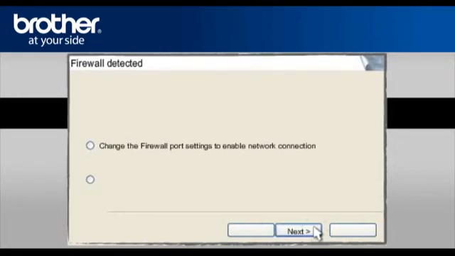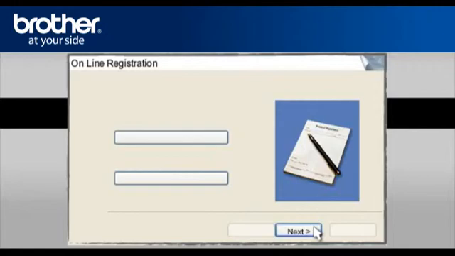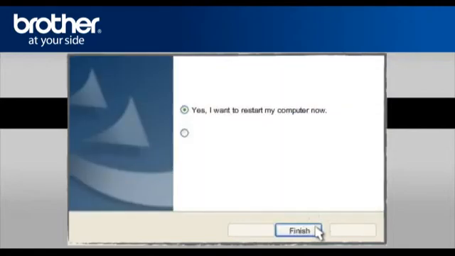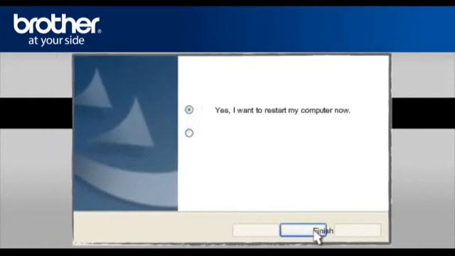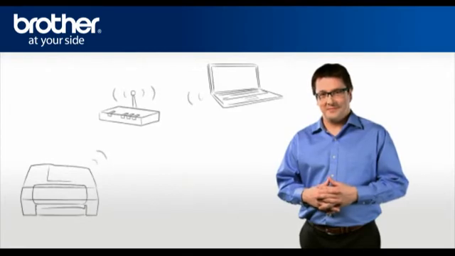At the firewall detection window, check the Change Firewall Port Setting statement. Click Next. At the online registration window, click Next. At the Brother MFL Pro Suite installation completed window, select Yes, I want to restart my computer now. Click Finish. You should now be able to print wirelessly.